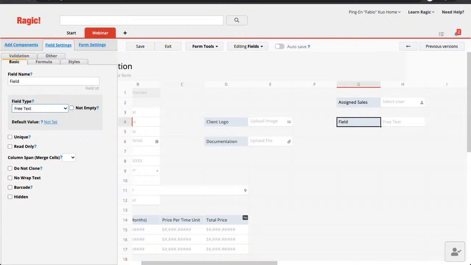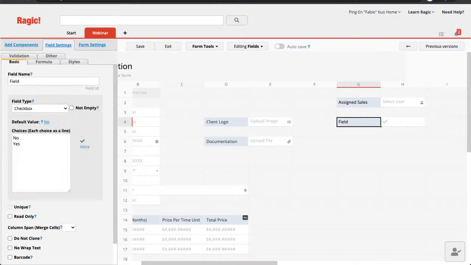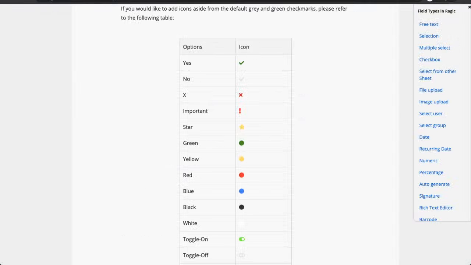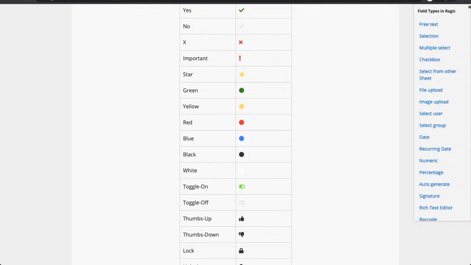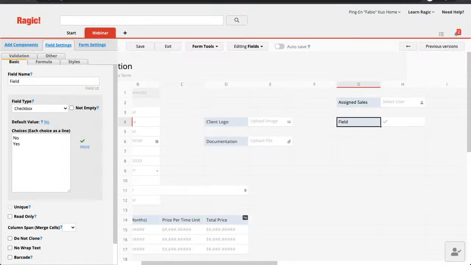So let's say checkbox is a no or a yes, and it will display as the icon, or there are more icons that you can use by clicking on field types. There's quite a few right here you can select if you would like to use, but usually most people just select to use no or yes.